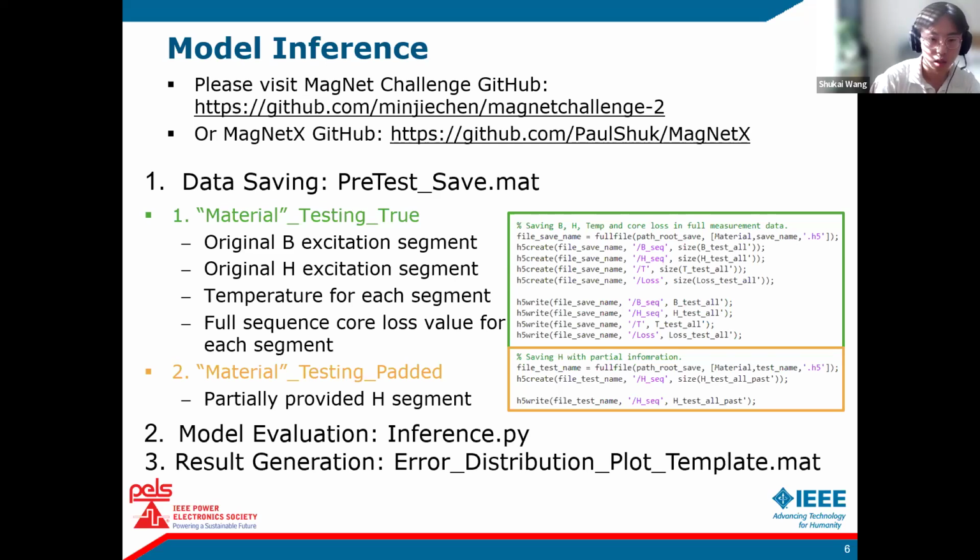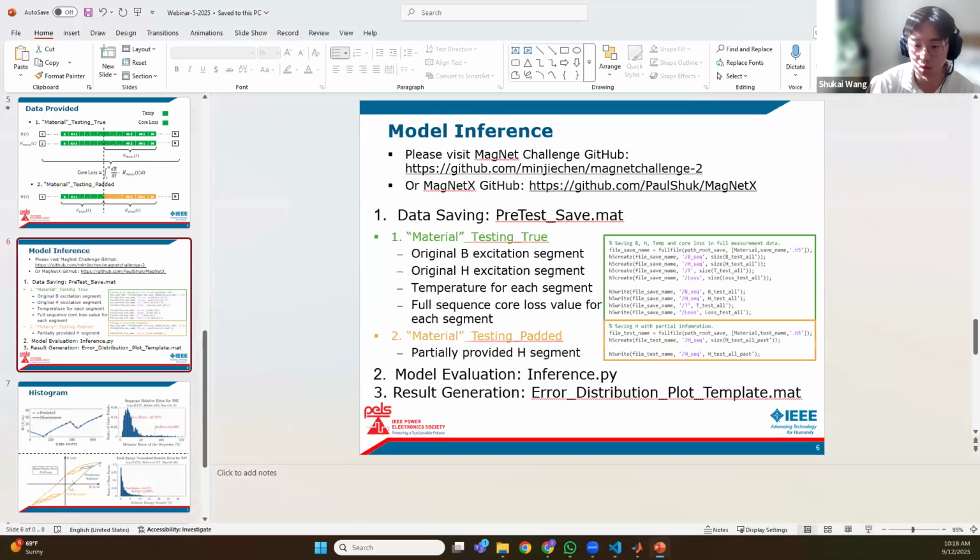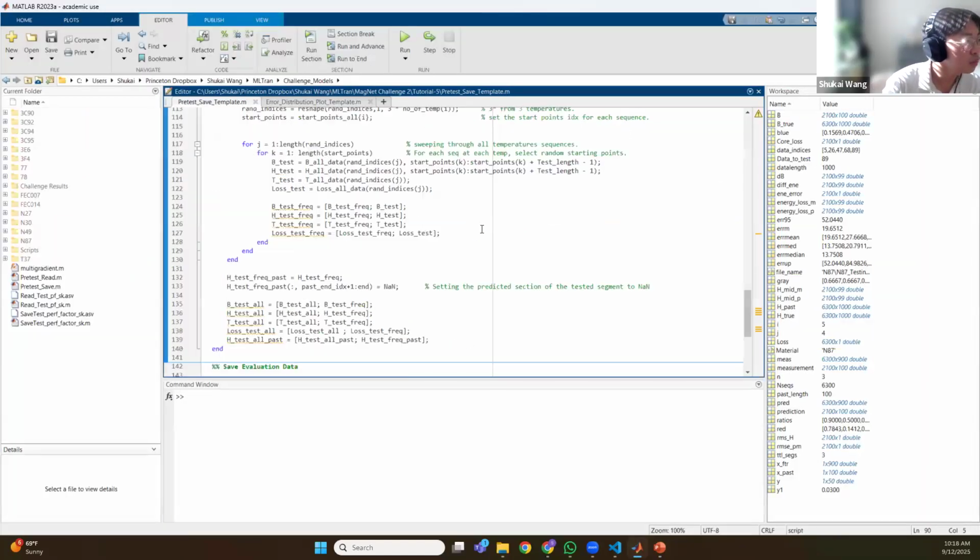So first, let's go to the pretest save MATLAB file, in which, in this case, we're saving for material testing true: the original B excitation, the H excitation, the temperature for each of the segments we're saving, and then the full sequence core loss value. And then the second file is the partially provided H segment. So first, let's go to this file and talk about how, as an example, you can perform this.